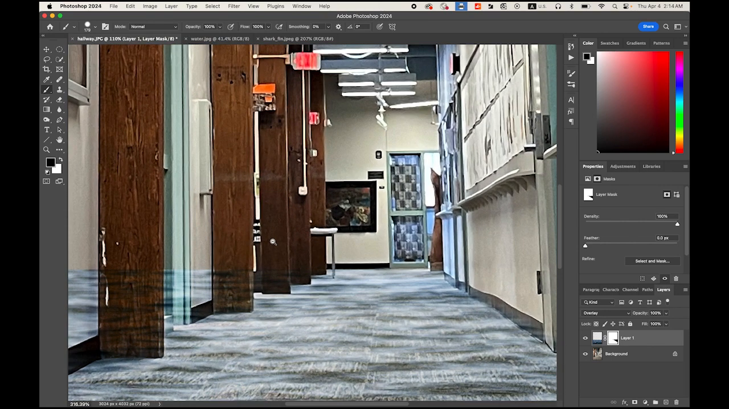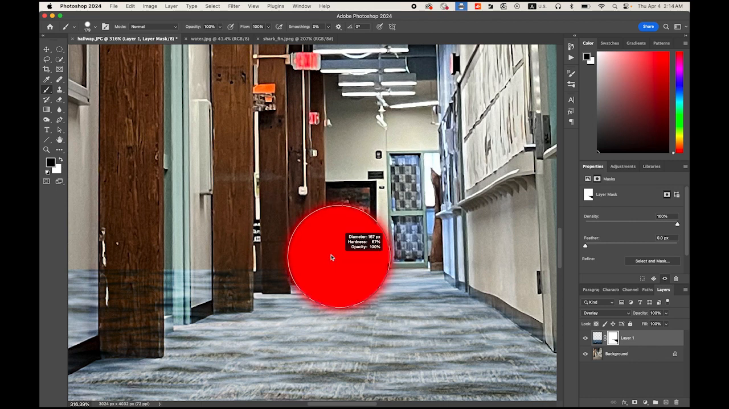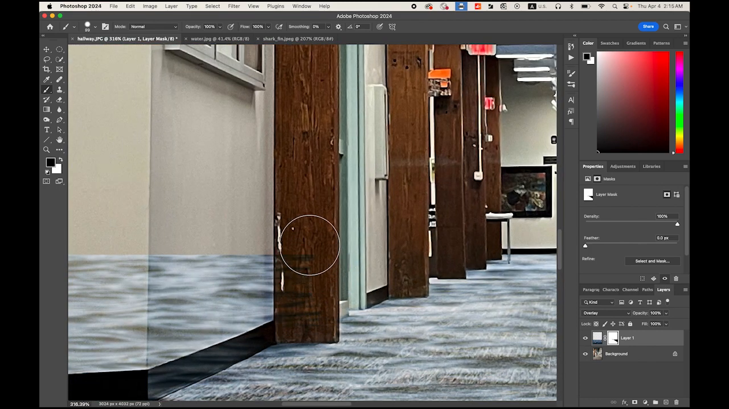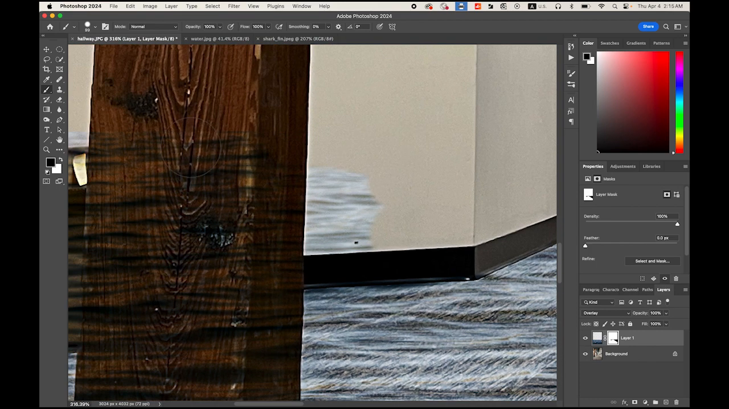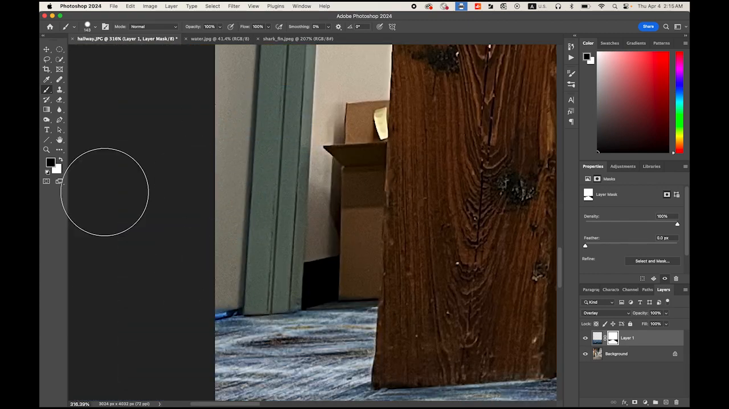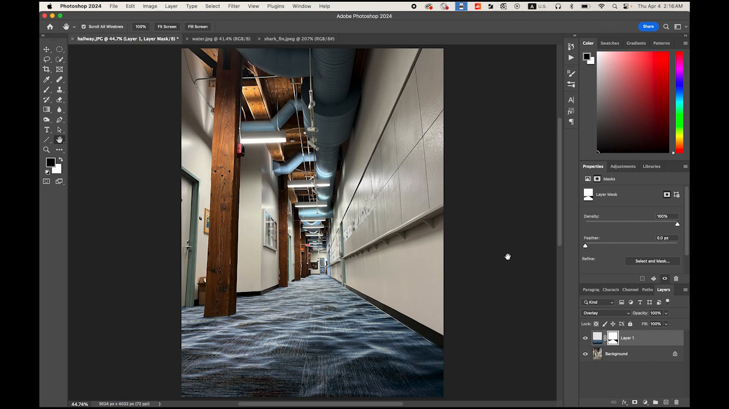Let me zoom in that part. I'm gonna make my brush size even smaller, so I can have more details. Okay, so we are almost done.